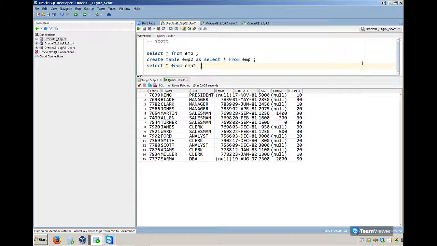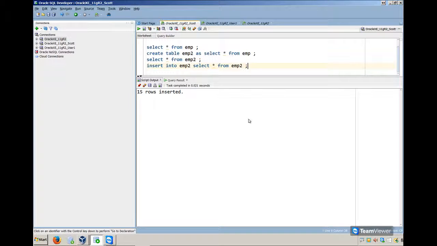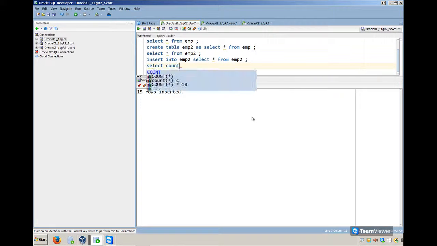Now there is an interesting thing I'm going to do. We don't care about the data duplication here. I will insert into EMP2 by selecting data from the same table, EMP2. Can you imagine what will happen? It will select 15 rows and insert those 15 rows back into EMP2. So now you have 30 rows. To count how many rows are there, count star from EMP2. Right now we have 30 rows.